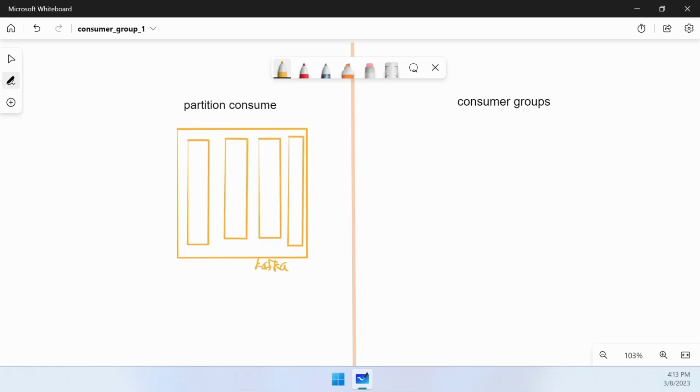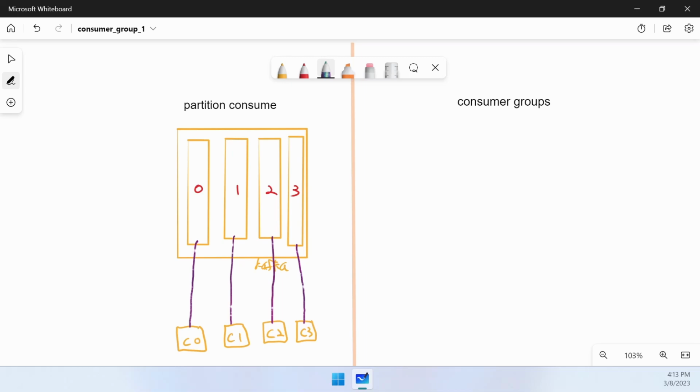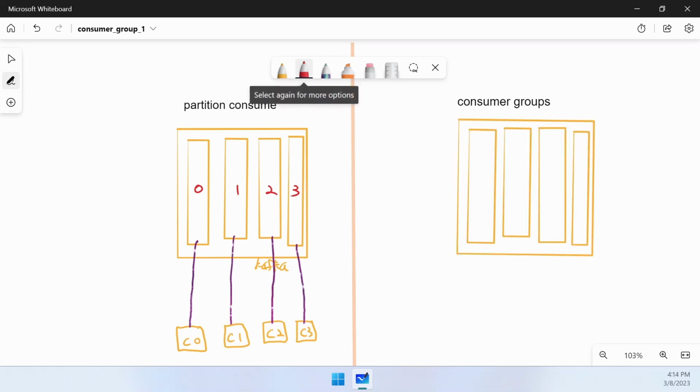For example, to consume a topic composed of 4 partitions, you need to create 4 consumers that look at partitions 0 to 3. This is because one consumer can consume only one partition. However, if consumer groups are used, one consumer can consume all 4 partitions.